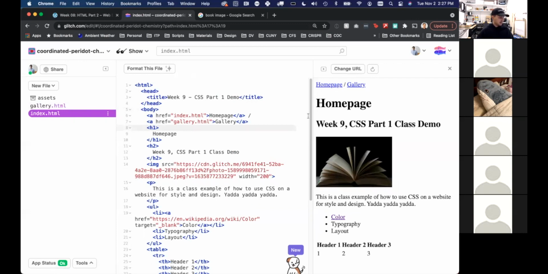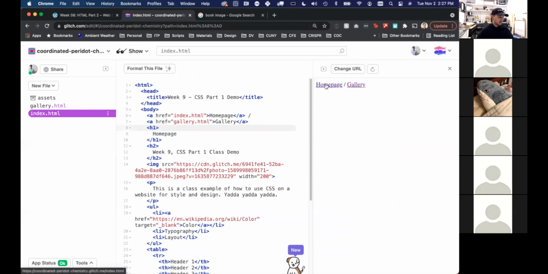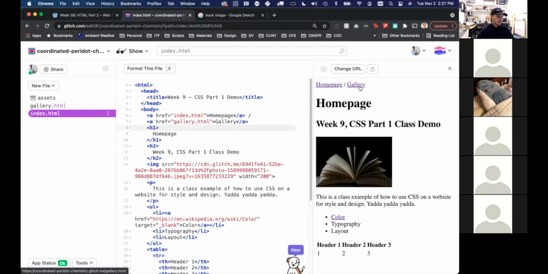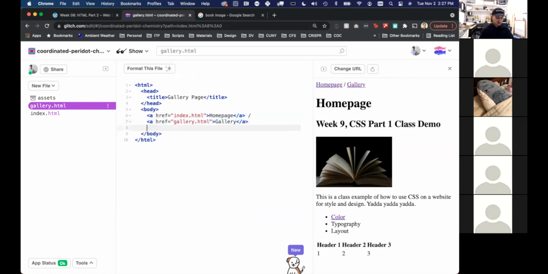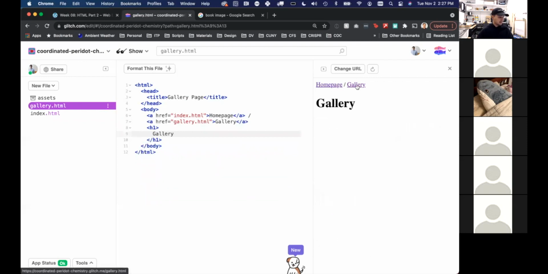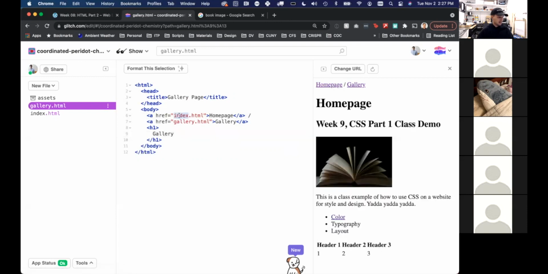And so for Glitch, these links don't work in this. Oh, I guess they do. That's cool. Okay, so now they work. For some reason last week they weren't working. But now when you click between gallery and homepage, it's going between those two pages. So let's just add another h1 here that says gallery so we can see the difference. Gallery, homepage.